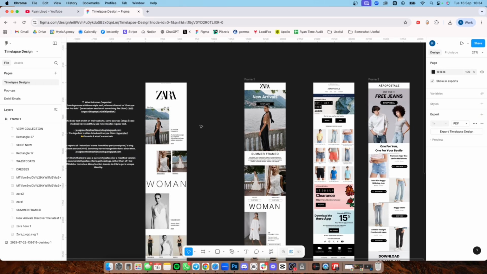Hello and welcome back. We're going to be jumping straight into a video on how to use Figma and correctly design your emails for your e-commerce store. So here we just have some examples from fashion stores that are big high street names that you're probably going to see walking around your retail shops.